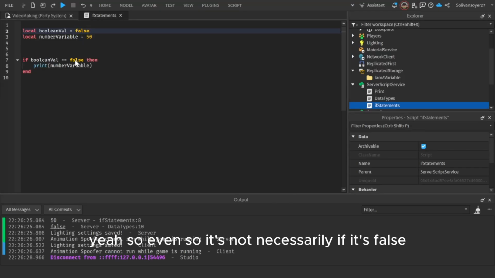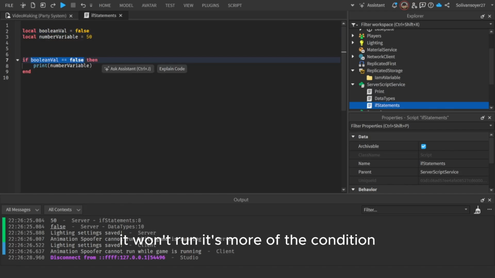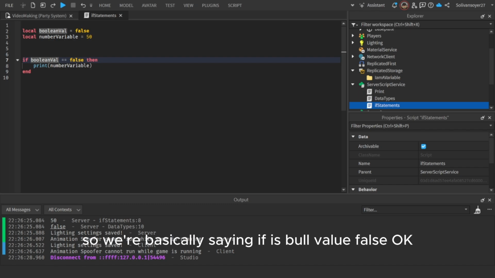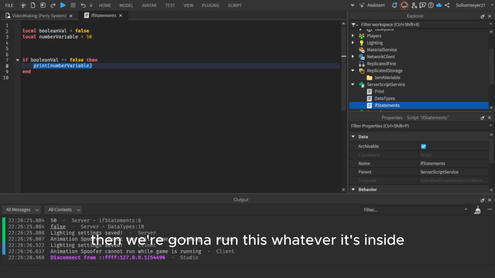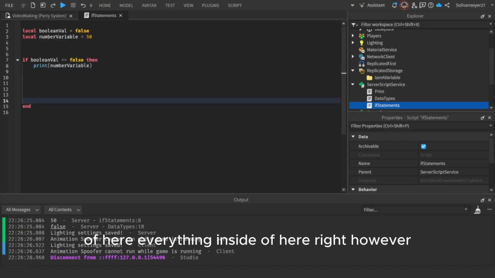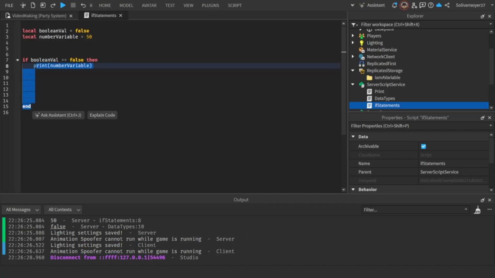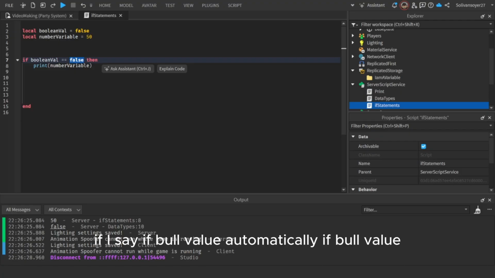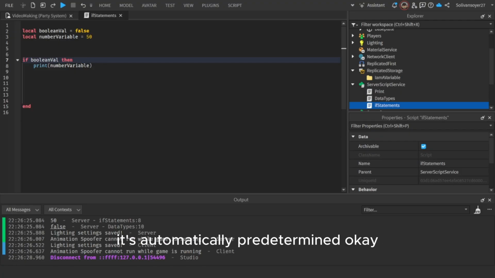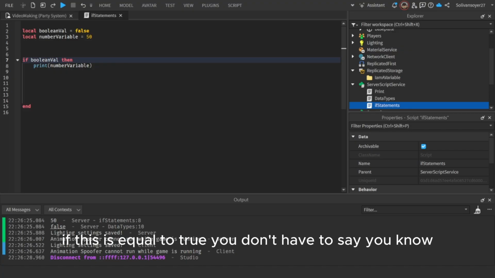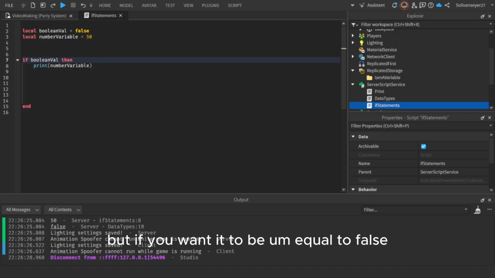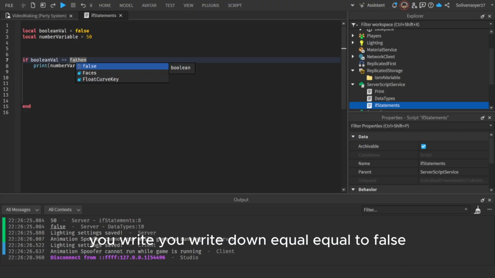So it's not necessarily that if it's false, it won't run. It's more about the condition. So we're basically saying, if bool value is false. Okay, yes, it is false. Then we're going to run whatever is inside of here. However, if I say if bool value, it's automatically predetermined that this is equal to true, so you don't have to say it. But if you want it to be equal to false, you write down equal to false.